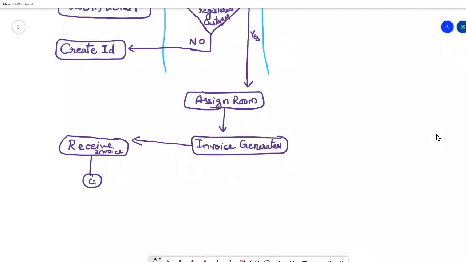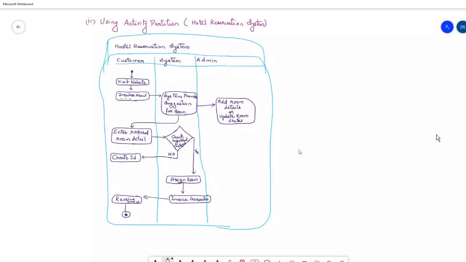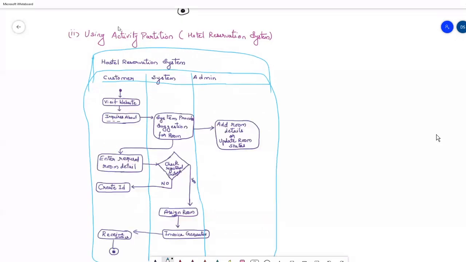So this would be the complete activity diagram using activity partition. The diagram would look like this. So this would be the complete diagram of hotel reservation using activity partition.